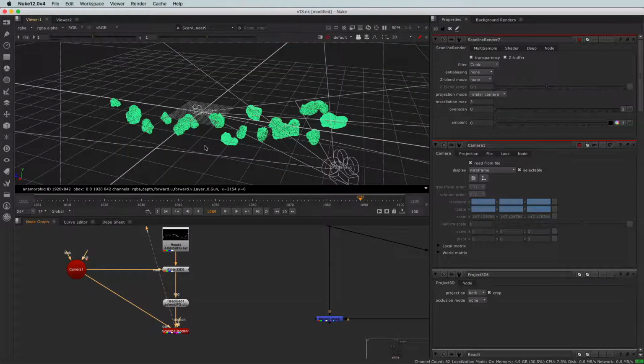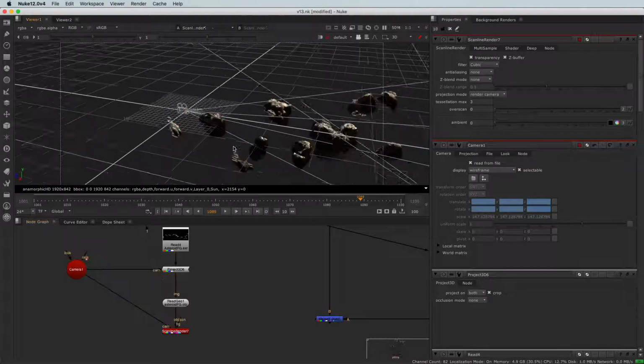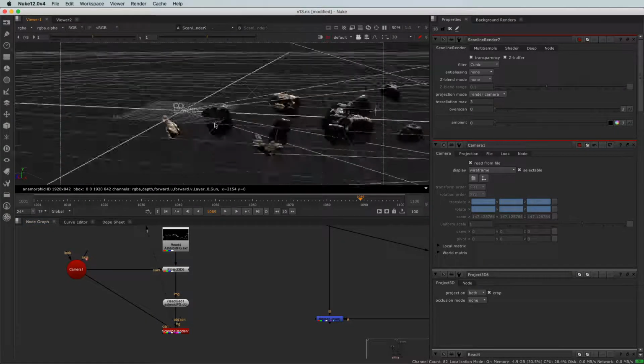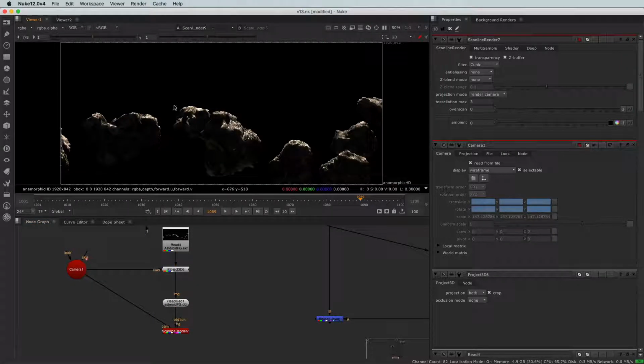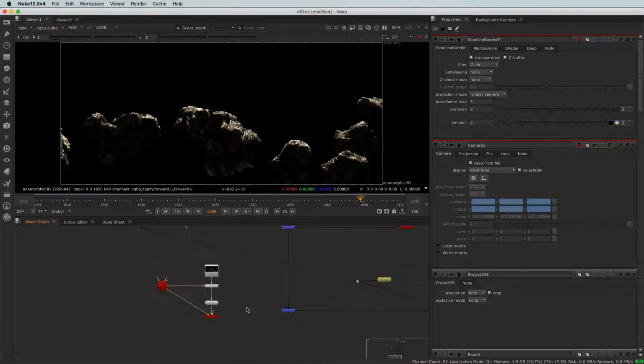And okay, it's in 3D. Let's see. Okay, it seems that the textures are on the asteroids, great. But now I want to see in 2D. Okay, so this is the output of my ScanlineRender, and this is the input. And the output and input are exactly the same. So it means that the projection works well.